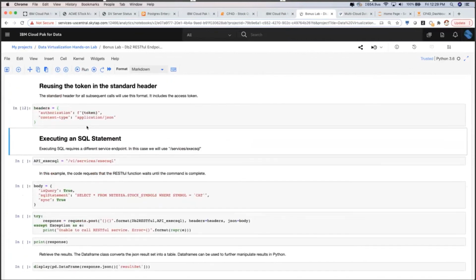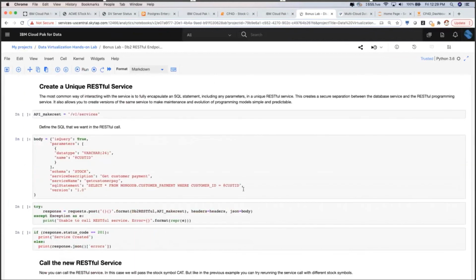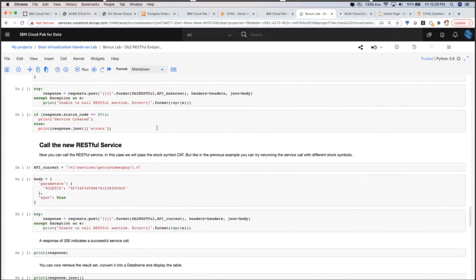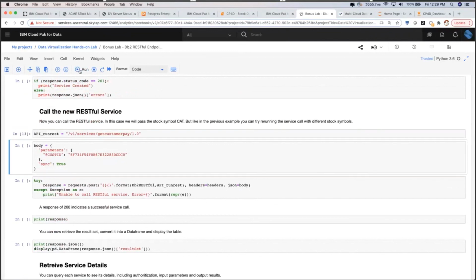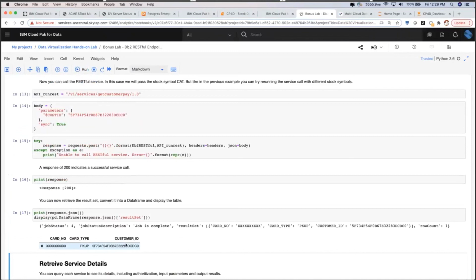Now I can run statements, but I've actually created a unique RESTful service for this ahead of time. And it's connecting to the data for a particular service to get credit card information or payment information. And again, if I run this service, this is passing through a RESTful service customer ID. And what I'm getting back through that service is a JSON result set that's giving me my credit card type based on my customer ID. But again, I'm protecting that data like we just saw for the customer number.